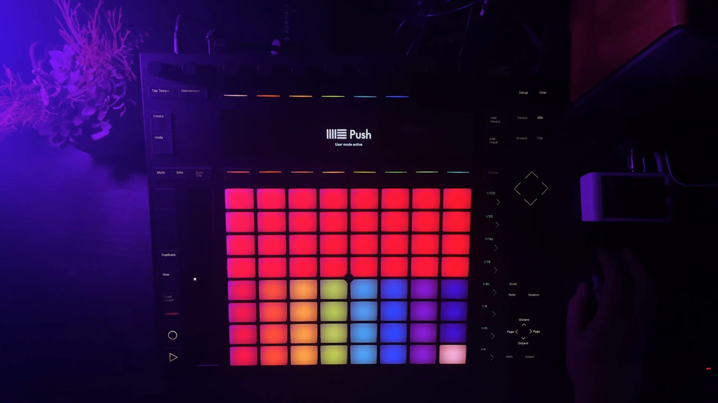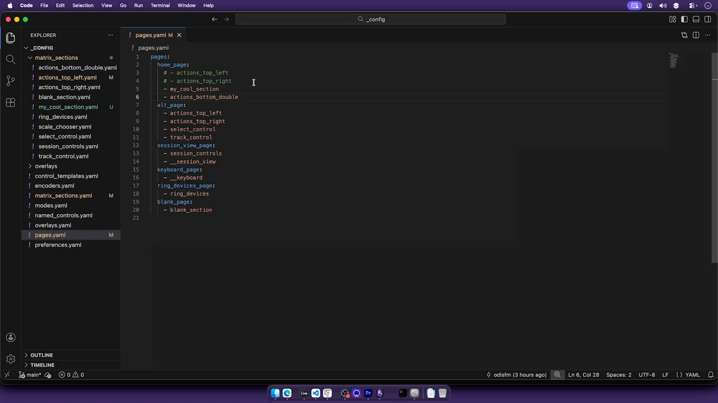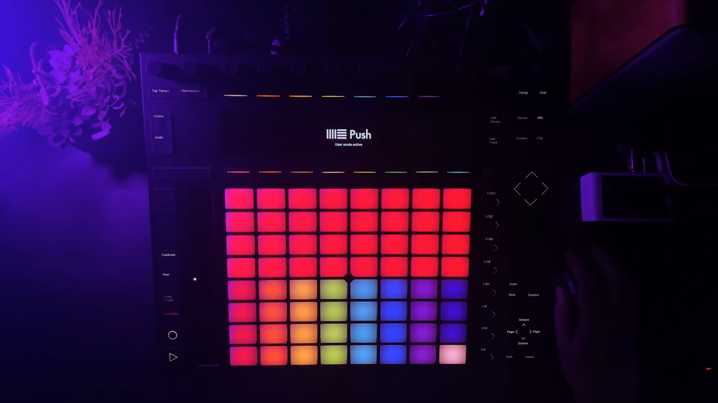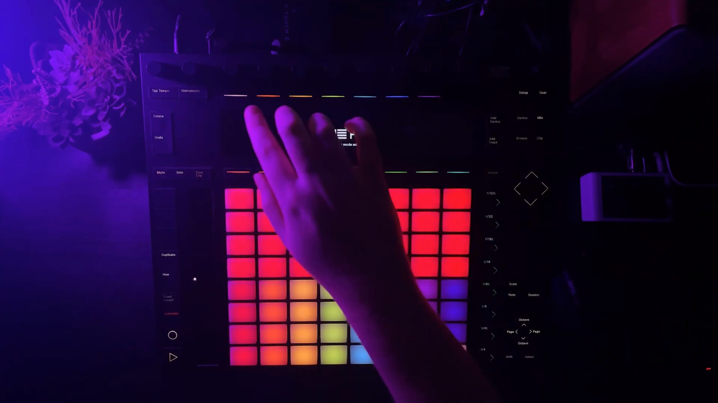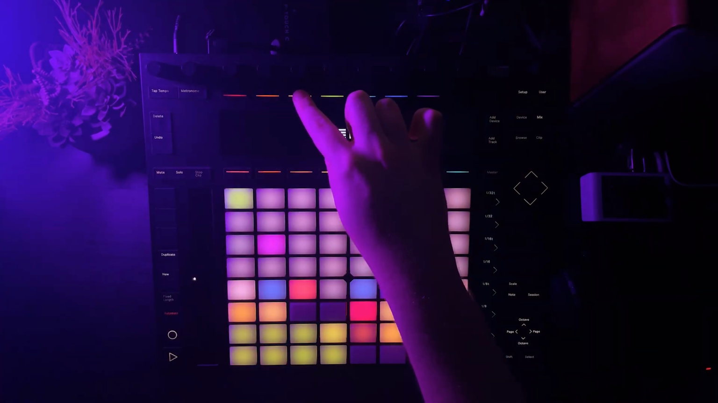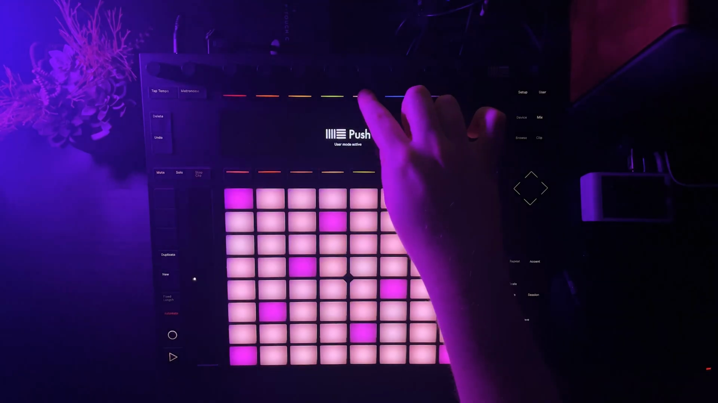What about adding a whole new page? I'll go back and put home page how it was before, and now I'll add a new page called new. And this order in pages.yaml is the order that ZCX will use. So I'll reload. And now we can see that there are 7 page buttons up the top here. I've got my new page, and then the old home page, and all the other ones too.